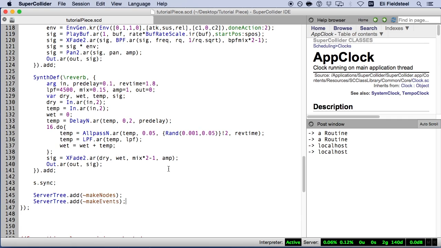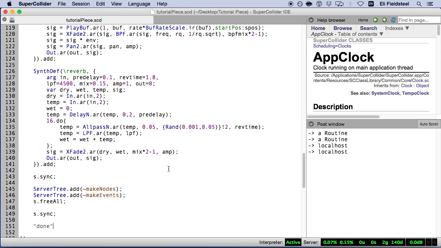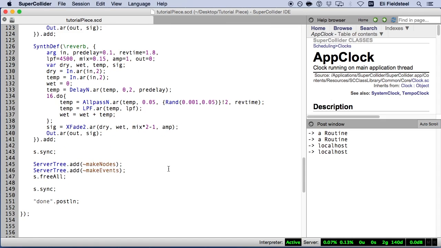tree. And immediately after that, we'll do s.freeall, which reinitializes the node tree and thereby causes server tree to evaluate these two registered functions. This defines our event dictionary, enables MIDI functionality, and creates our initial node tree with two groups and one synth. One final s.sync, and then after that we'll print done in the post window. And this is to let ourselves know that SuperCollider is done setting up and it is safe to begin a performance. And that is the essential structure for our performance environment.